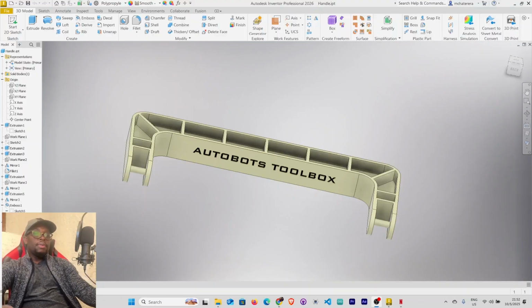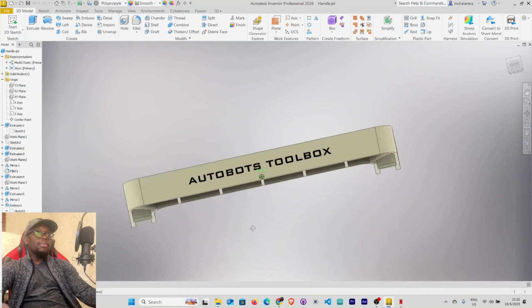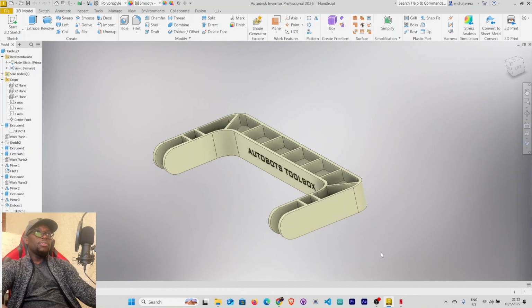Hello everyone, welcome back. So in this part we're going to be designing the handle that you're seeing on my screen right now. Alright, so let's go ahead and build this part.